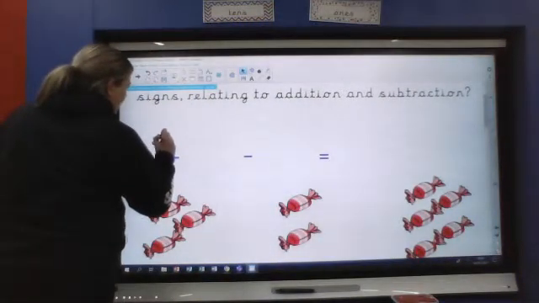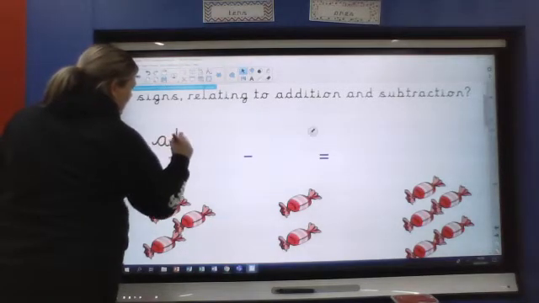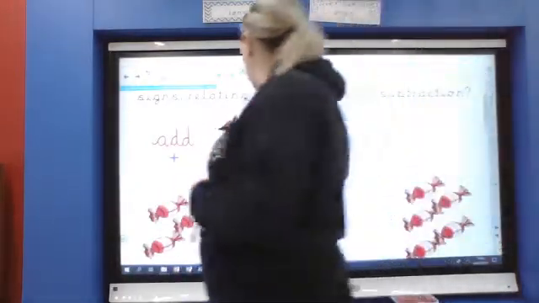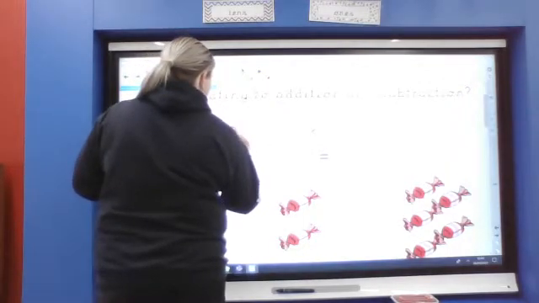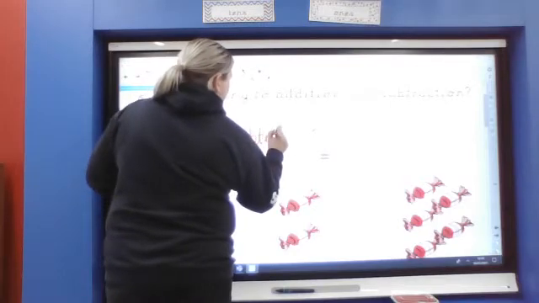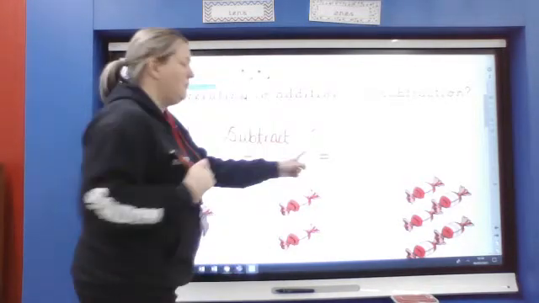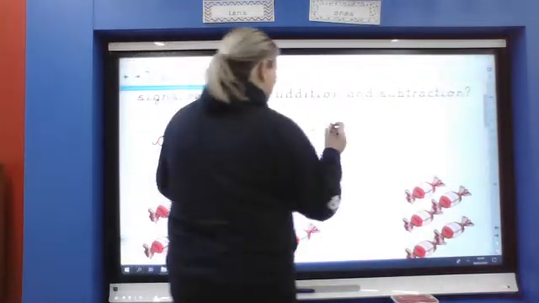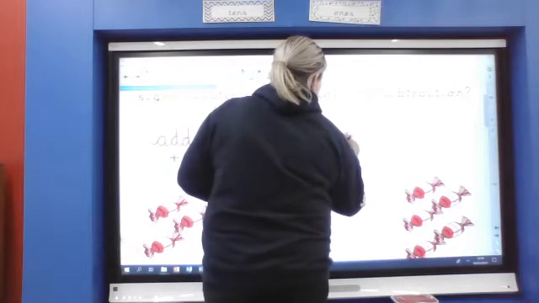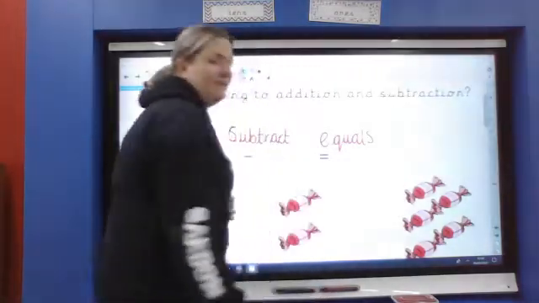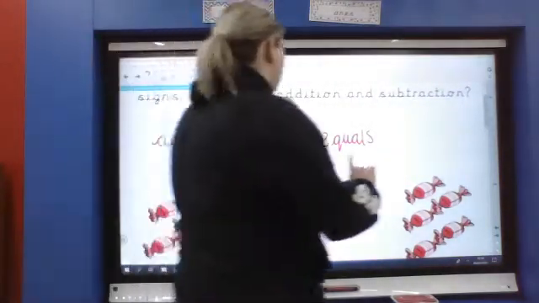We have add, and then this one is subtract, or sometimes we'll say take away, but I will write subtract. And then we have this sign, which means we're putting it all together to find the answer. And this means equals. Okay? Fantastic. So let's have a look at what we're doing today.